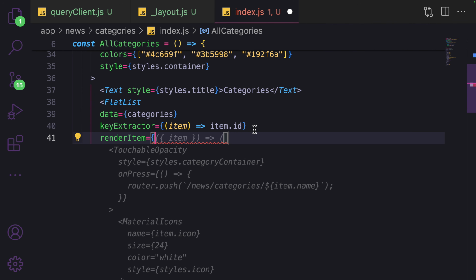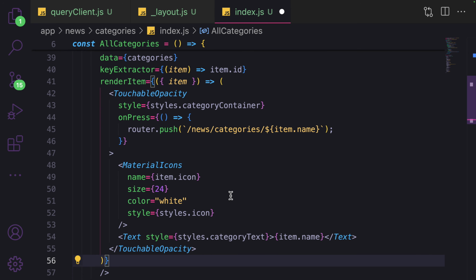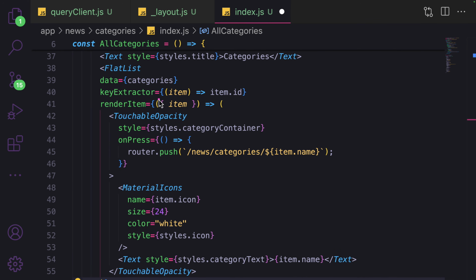It is going to loop through the entire categories, and then let me accept the autocomplete and let me explain what is going on over here. For the renderItem, we passed in the callback function, and here we are destructuring the individual item. So behind the scenes, the renderItem is going to take the values in the data, in this case the array, and then loop through it and display the TouchableOpacity and then the icon. And this is a link or path. When a user clicks on that, it is going to push the user to that page.